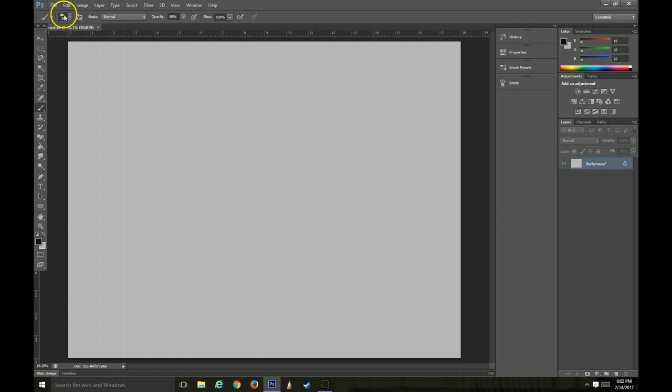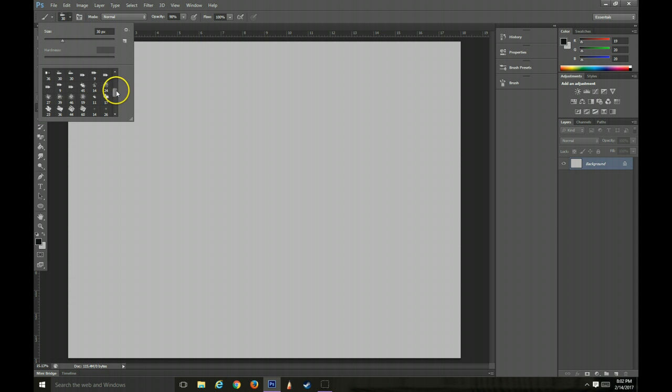What I'm going to do at this point is there's a couple different ways to access this, but I was using it earlier, so I'm going to change my brush. Up here, you can click on the down arrow, and you can choose a whole bunch of different brushes. I'm just going to pick one of the basic ones here.